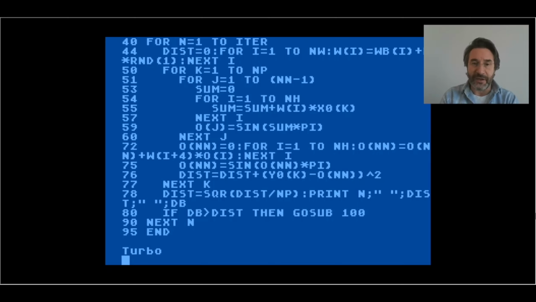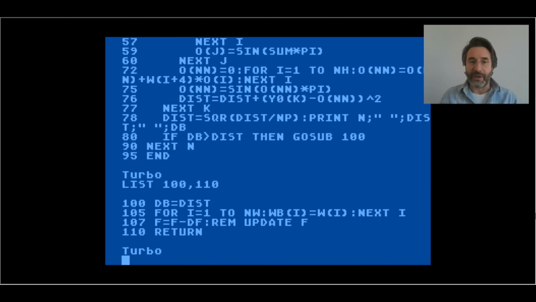As you can see here on line 80, if the value of dB is bigger than the actual distance that we have so far, this means that we have found a better solution, so we want to store it. So we do a GOSUB to line 100, and we are now going to list lines 100 to 110, which is where we store the best solution.